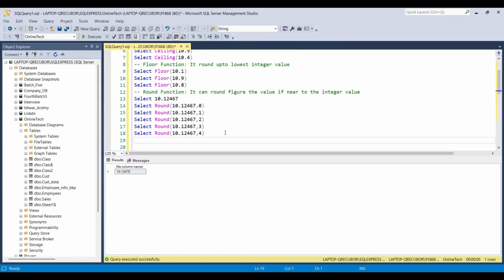Okay. So let me take another example. Round of, let me take 26.5687 comma 4. So in this case, let's see what is the round figure value we can get. Means I want to extract only 4 decimals in these digits. So 26.5689. So these 4 digits I required. That is also round figure value which I have required.